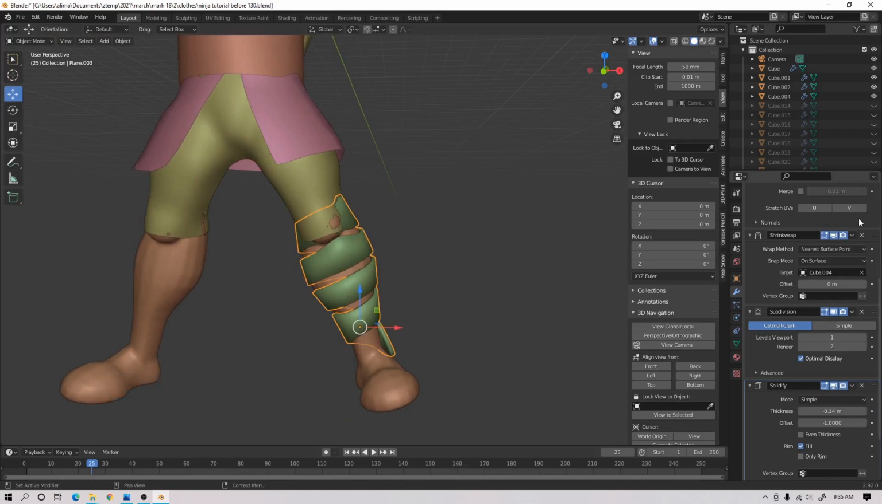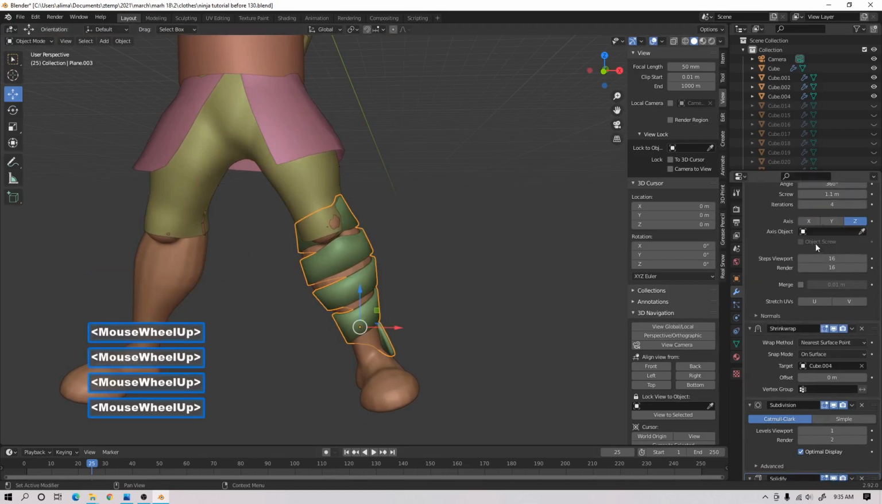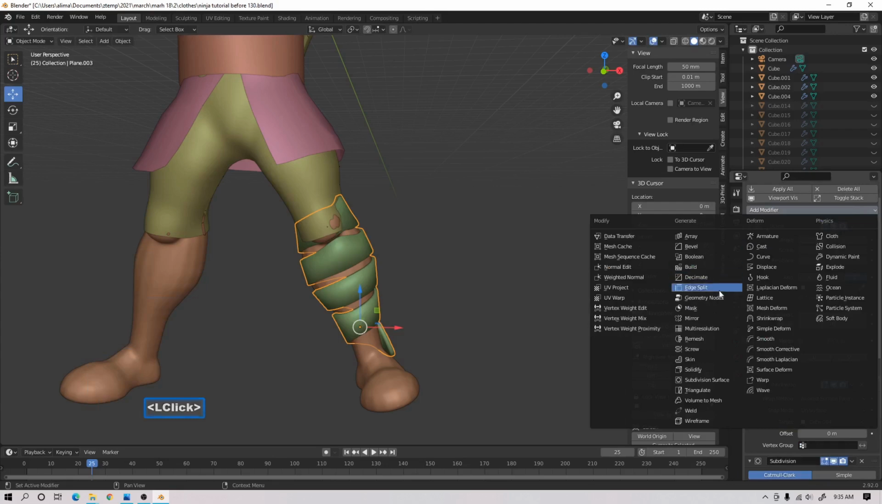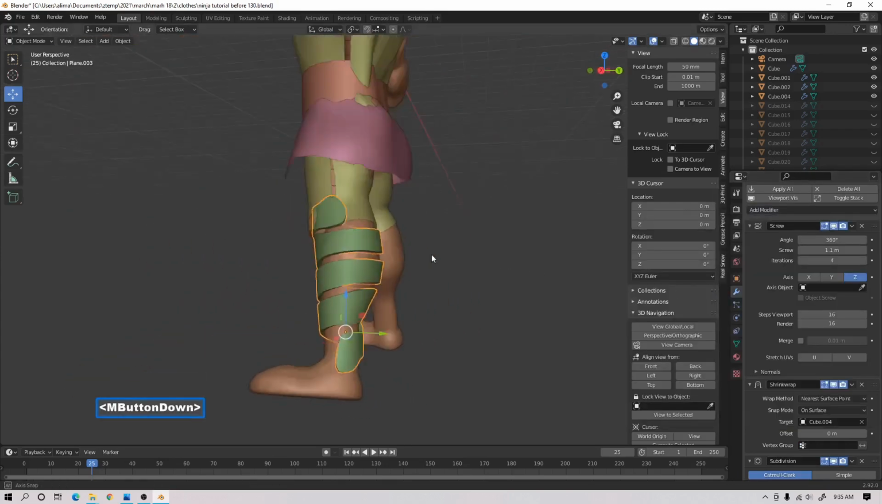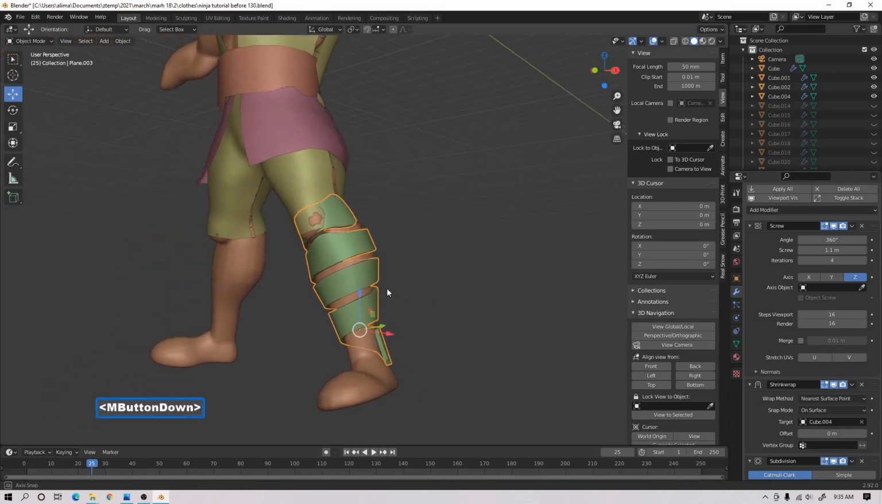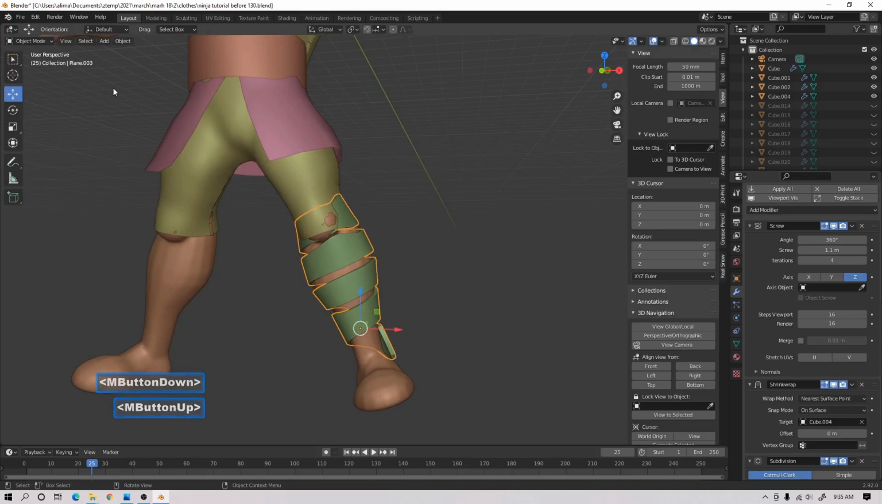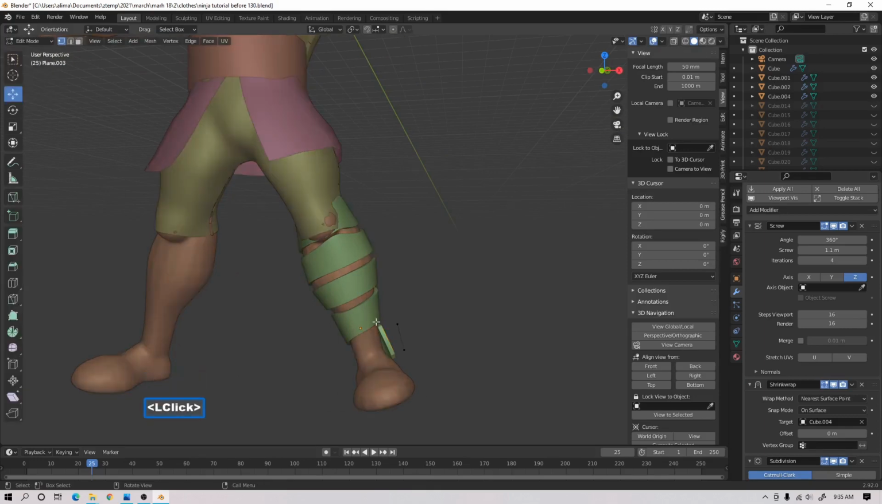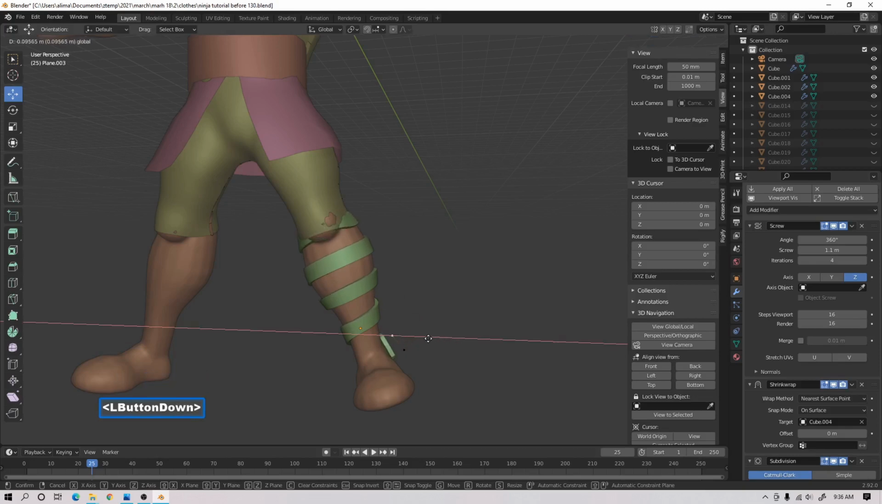So we can see how this is going to look. We'll add a shrink wrap modifier. So we'll go into edit mode. We'll select here. Put this down some like that. Just seeing what effects we can get by adjusting this.